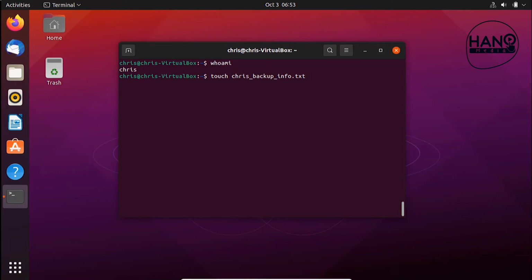You can give it .ppt, .doc, and all of the extensions that you need. But in Linux, the extension doesn't matter, and you will see that in coming videos. When you press enter, it will automatically create that file. It is an empty file called Chris backup info.txt. When I try ls, you can see it here.